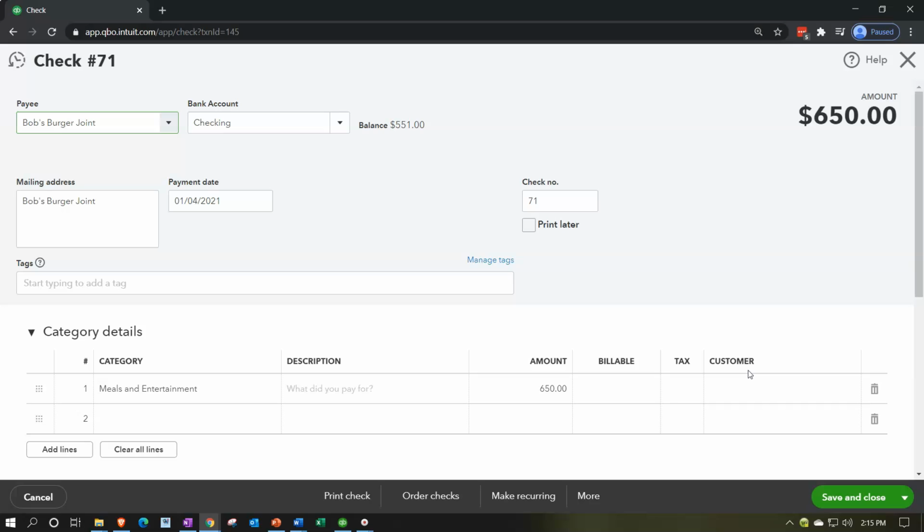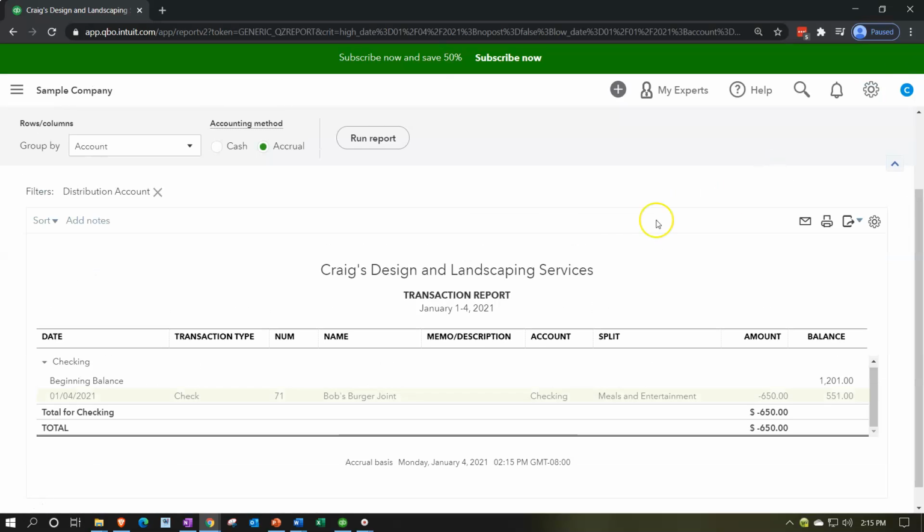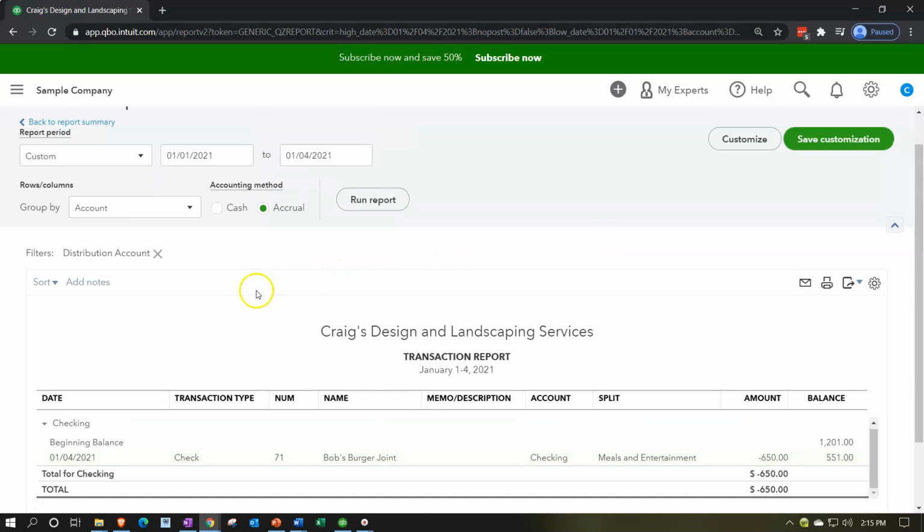And if you needed to adjust the check, QuickBooks is pretty flexible that you can actually change the check, but you want to be careful in doing that, especially if you're backdating things, you don't really want to change it. You'd rather enter another transaction, but you can delete the check or change it if you need to within QuickBooks.